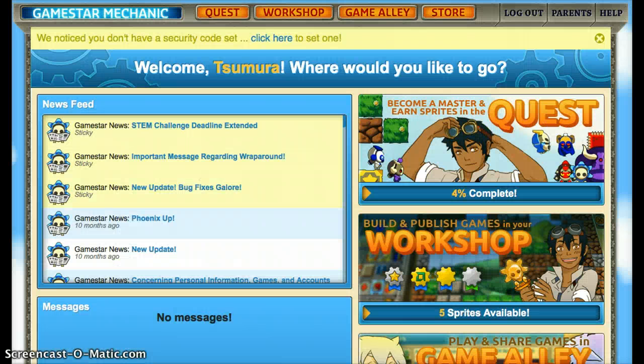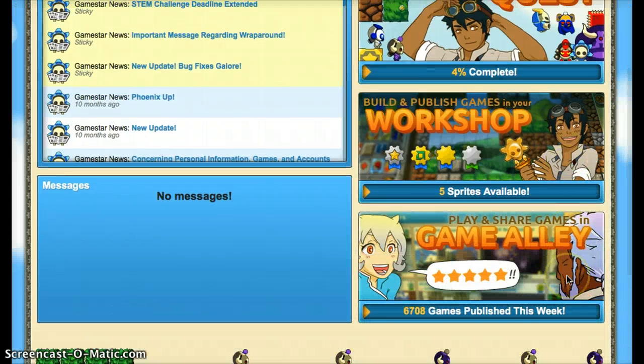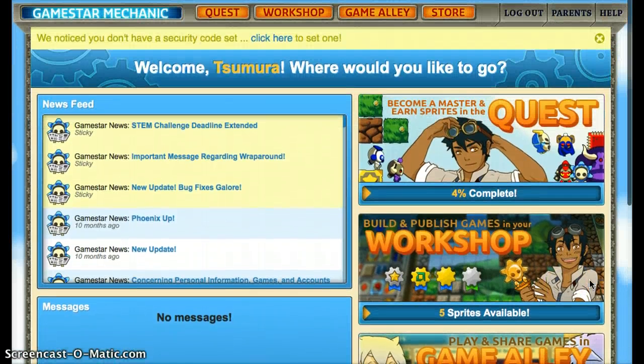So when someone logs into Gamestar Mechanic, this is the dashboard, and it says, where would you like to go? So there's the quest, the workshop, and Game Alley. There's also a news feed and a spot for messages. So most students will start out at the quest, but they can look in the other areas as well.